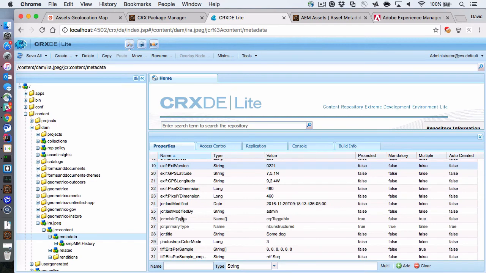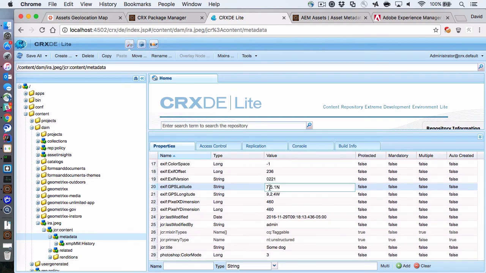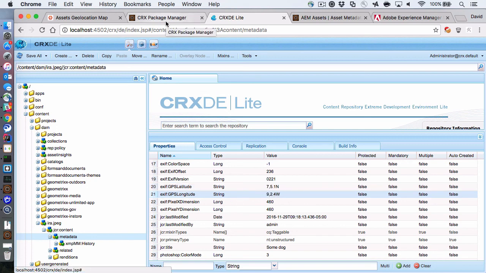We can take a look at mine. I have 7, 5.1, capital N, no spaces at all, and similar for our longitude. Hope this helps.